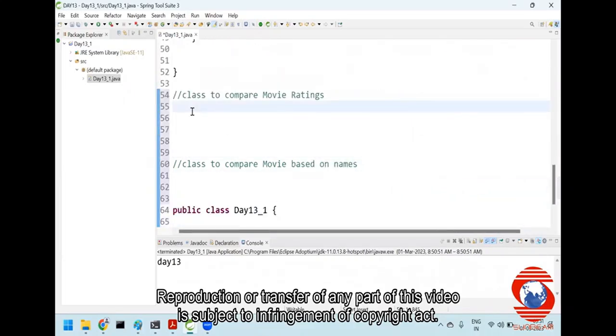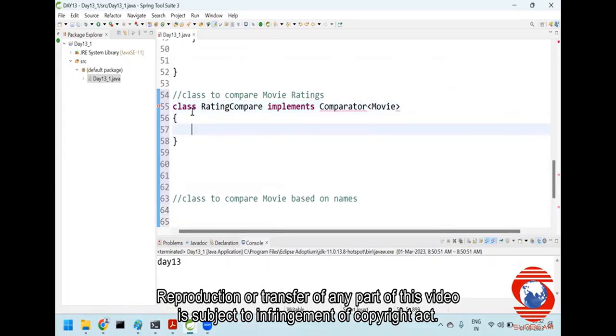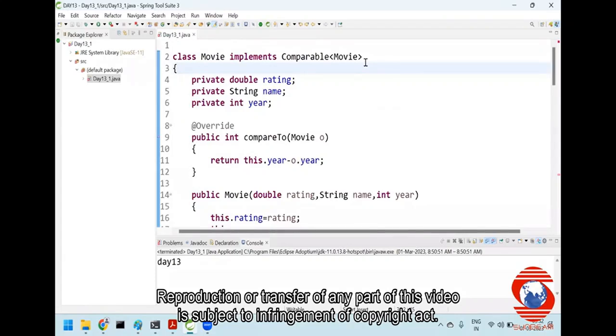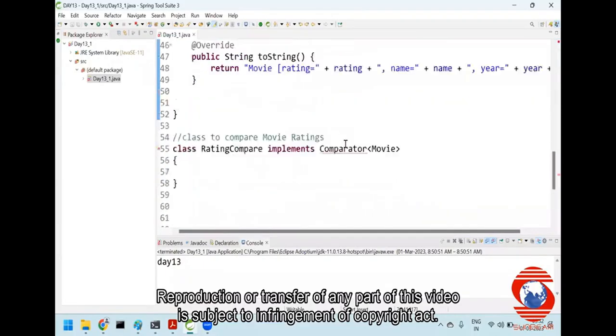Let us first understand the program structure. I'm creating a class RatingCompare. You can give any name to it. It should implement something called Comparator. Comparator is of which type? Comparator is of Movie type. So if you want to do the comparison on any other parameter, you cannot write here implements Comparator and Comparable both. The reason is the compiler will get confused whether to compare with the help of Comparable or with the help of Comparator. So at a time, you can have either a Comparable or a Comparator.